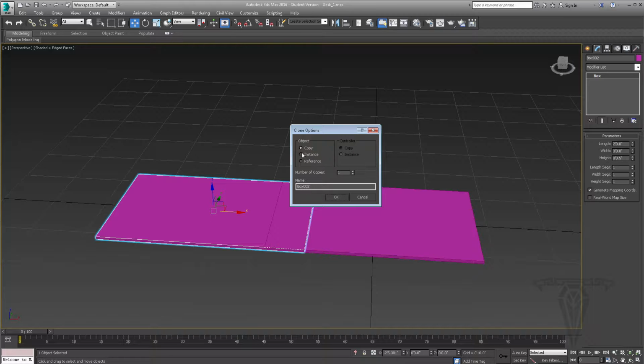Now I'll show you what that means here in a sec. I am going to choose instance because these 2 glass pieces are the same. And I'm going to name this desk glass 1. Actually, this one's 2. And I'll copy this name. Control C on the keyboard.